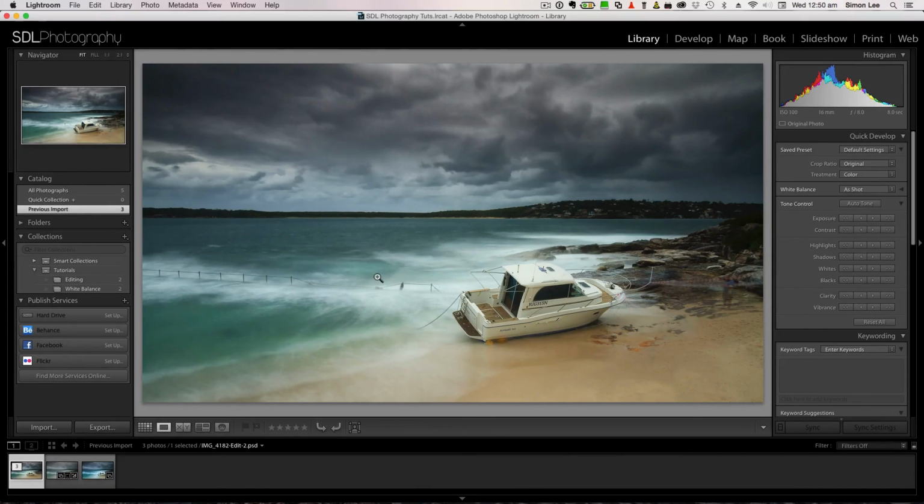So I hope that you've enjoyed watching the process that I've used to create this photo, the final image, and I hope that it has been helpful.